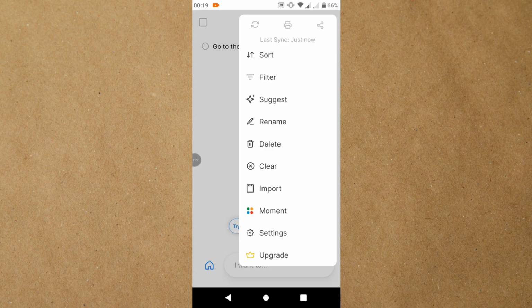Now you can tap into these three dots in the top right, and for example, clear your list or delete it, adjust its settings, and so on and so forth, guys.